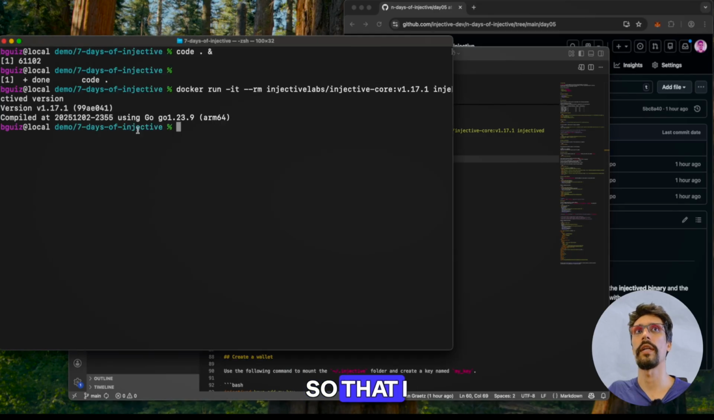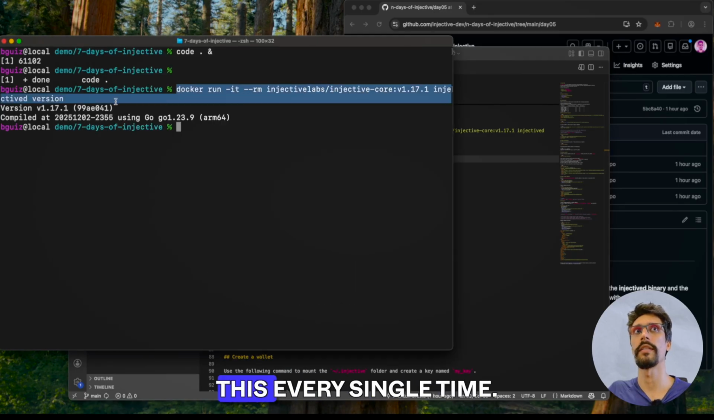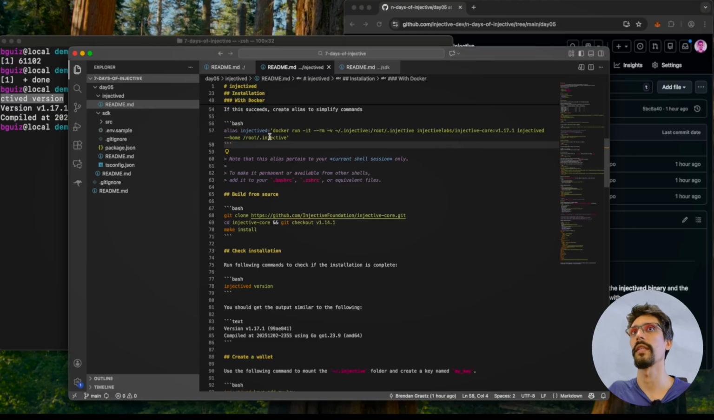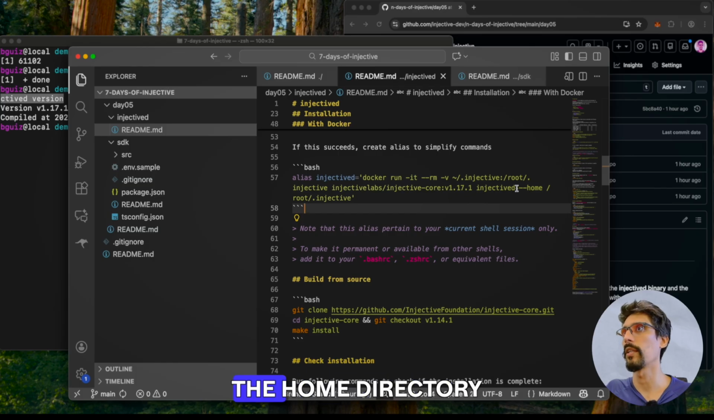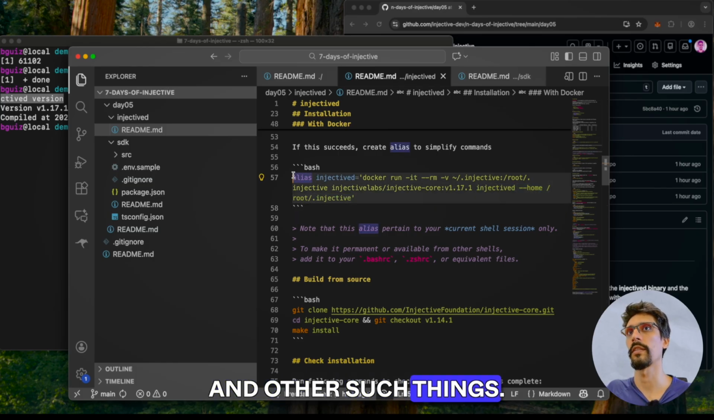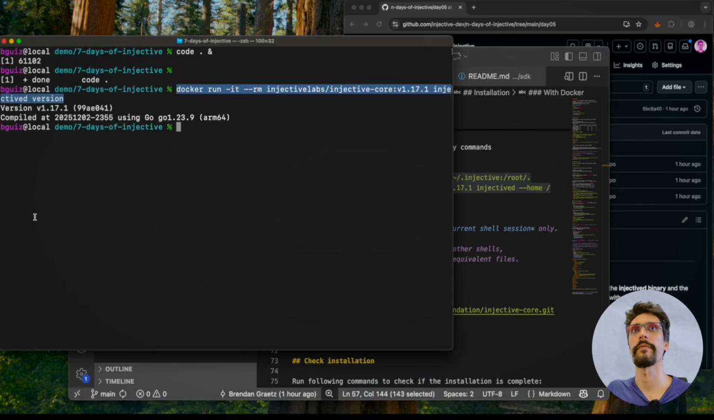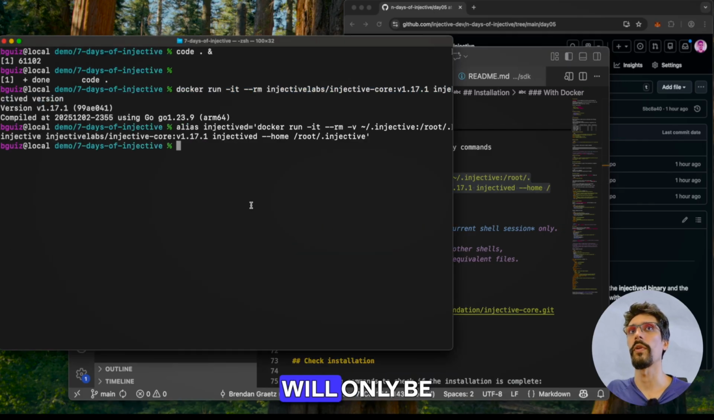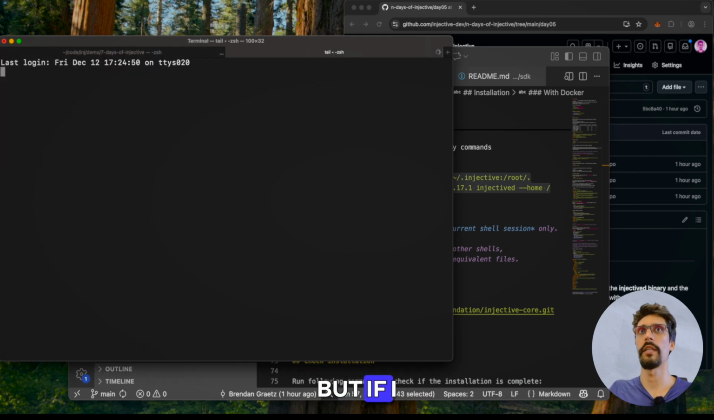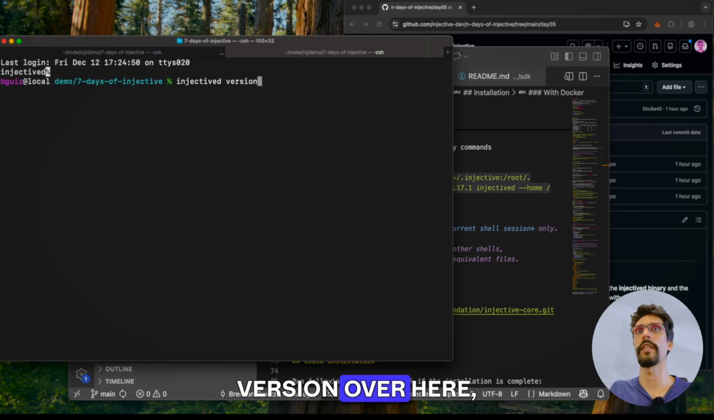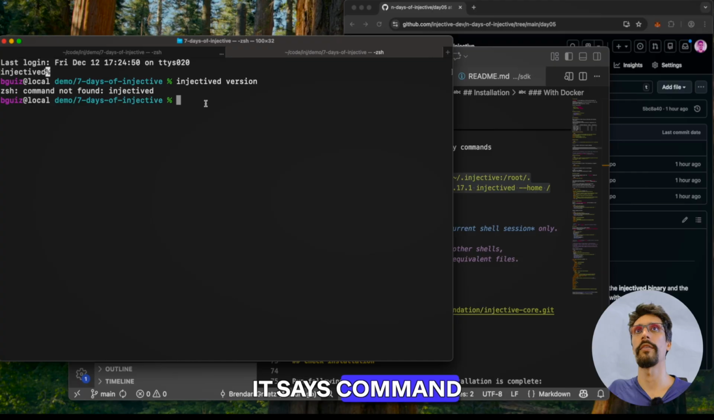This is so that I don't have to type this every single time. I'll just make this a bit bigger. You can see it sets up the home directory and other such things. So this alias is pretty useful. Now, this alias will only be within this shell. You can't use it in another shell. So for example, if I do this Injective version over here, it'll work. But if I do Injective version over here, it says command not found.